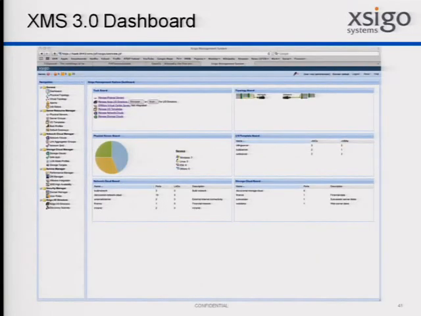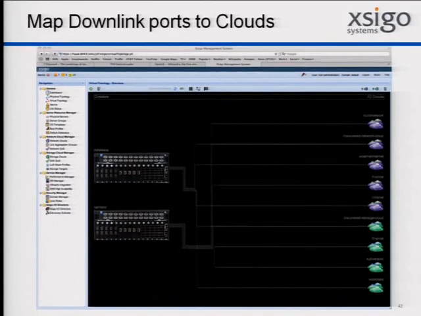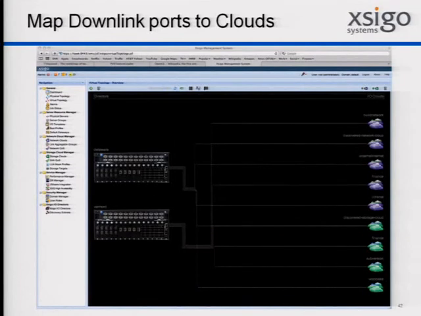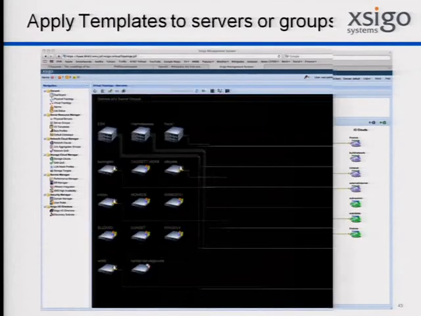So this is just a quick look at the GUI that we use to do this. This is our management application. We call it XMS 3.0. We have a little dashboard that gives you a snapshot of the environment. We've got a nice GUI where you can go in there and look at how the I/O directors are mapped out. The physical outbound ports are mapped into their cloud definitions. We've got a template where you can go in there and add in your VNICs and VHBAs and easily drag and drop and map them over to your clouds.